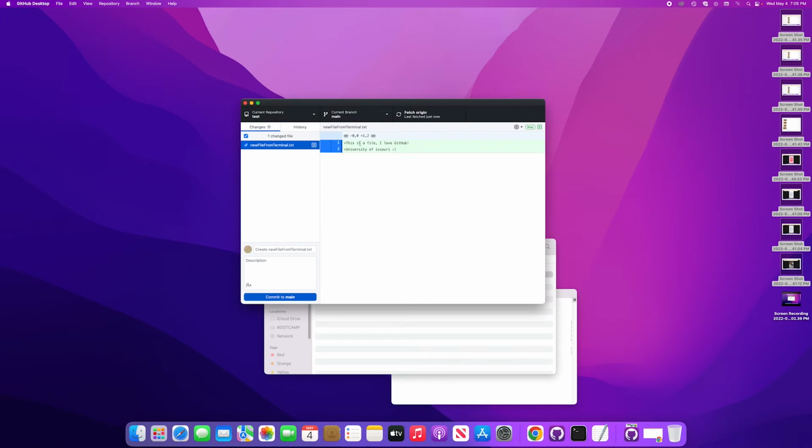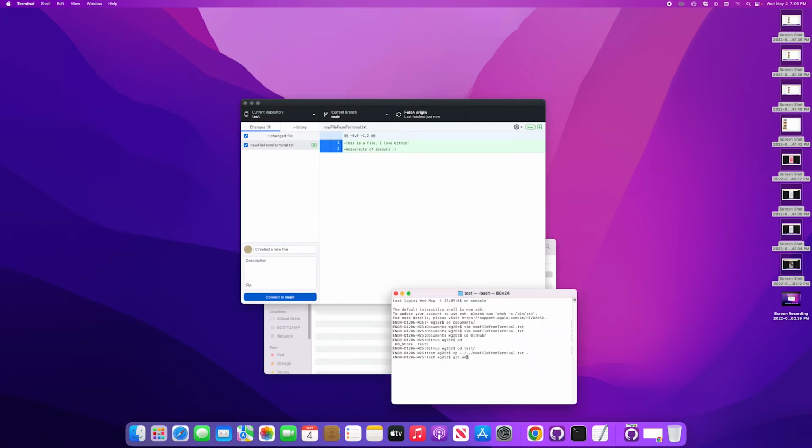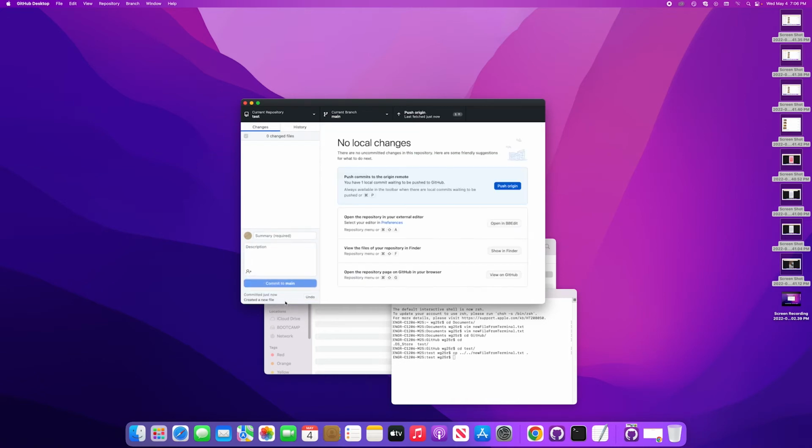So now you can see the file changed. I can say created a new file. This is like what you did with git add and then git commit, like the message in commit. And it has a really similar UI to the GitHub website, so it will be really easy to learn. And after you commit the file, you can push it.